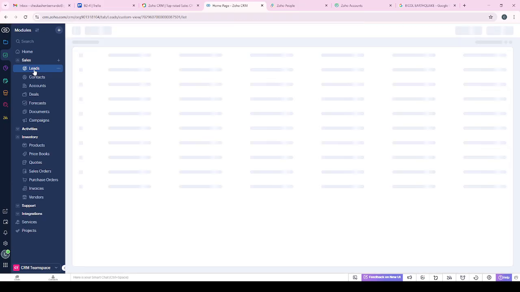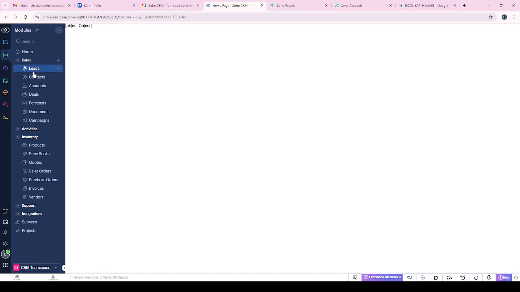You'll find this in the top right corner of your screen. Clicking on Setup will open a new panel with a variety of options designed to help you customize and automate your CRM experience. Today, our focus will be on the Automation tab, so go ahead and click on that.